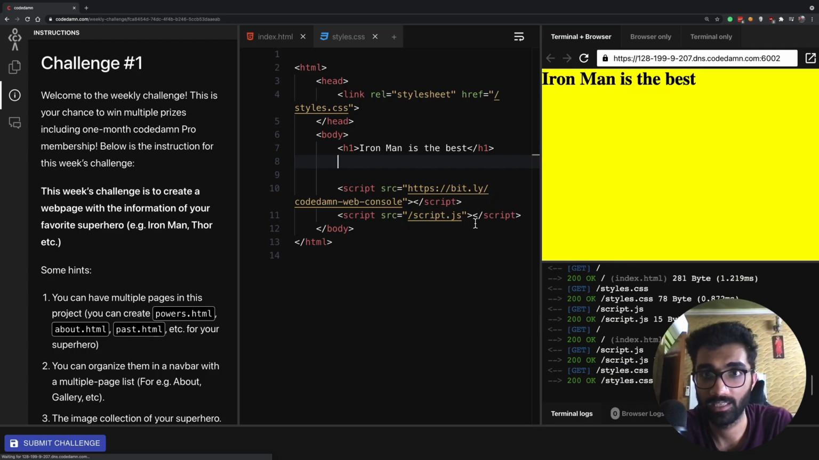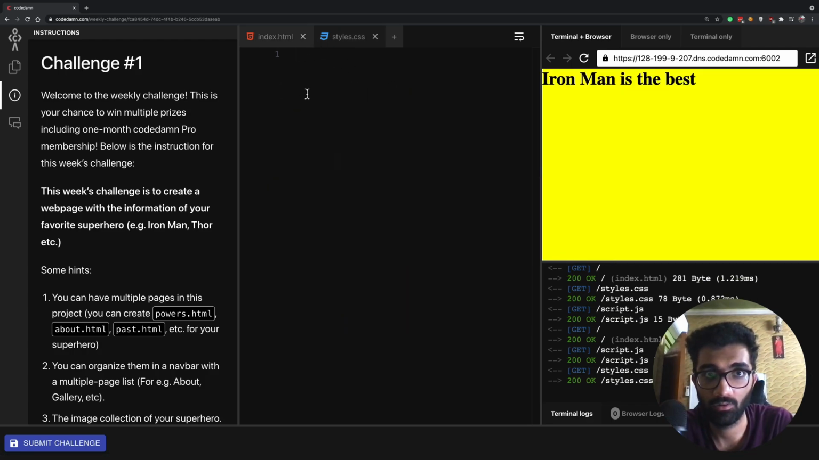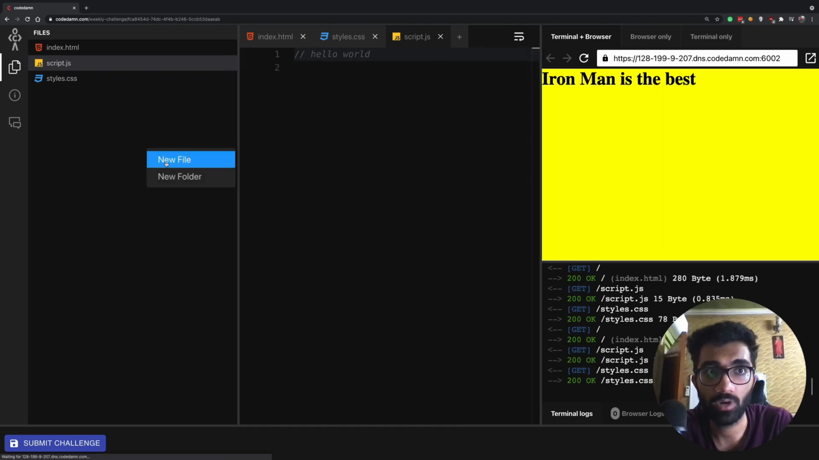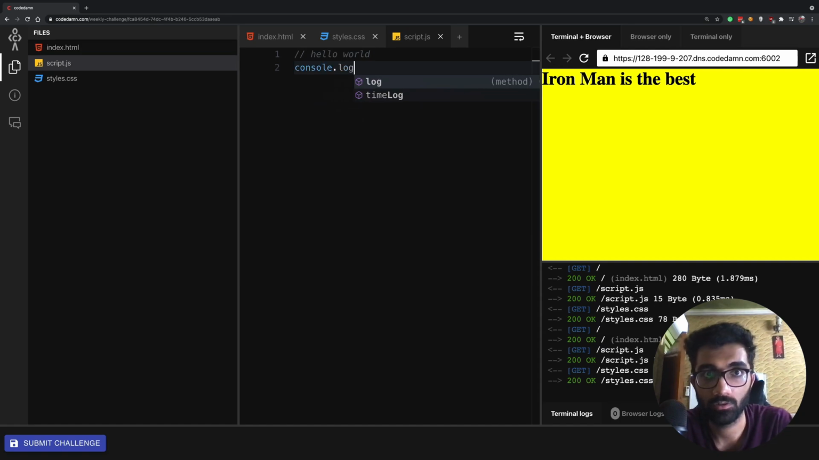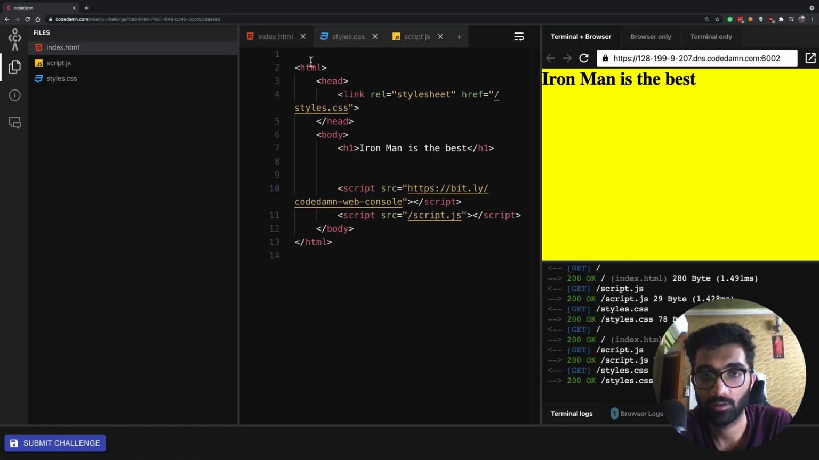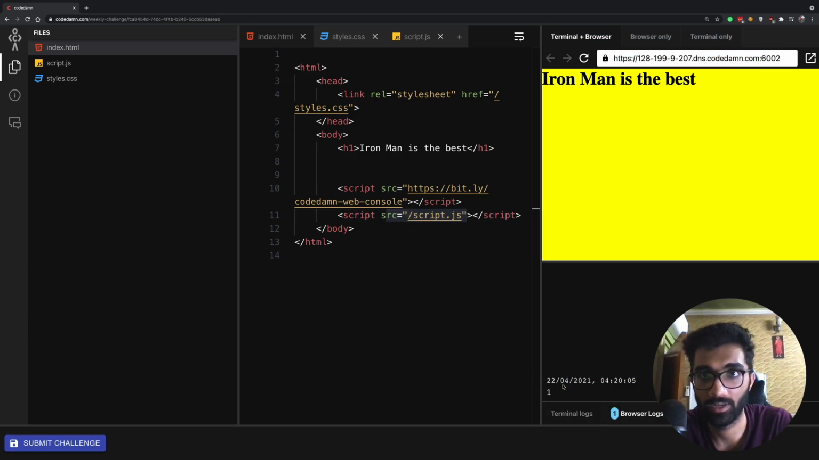And yeah, you have your CSS already present here. You have HTML, CSS and JavaScript here. Feel free to add new files here as well if you want to. And because this console log and everything is linked, you're going to see that index.html includes the script.js. You can also get your browser console right here.